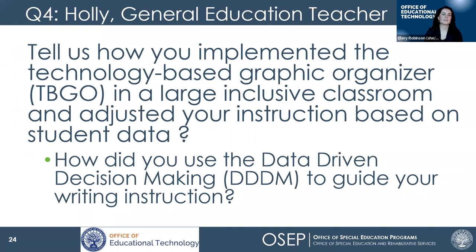So Holly, as a general education teacher, can you tell us about how you implemented the technology-based graphic organizer, or TVGO, in a large inclusive classroom and adjusted your instruction based on student data? And more specifically, how did you use data-driven decision-making, or DDDM, to guide your writing instruction?